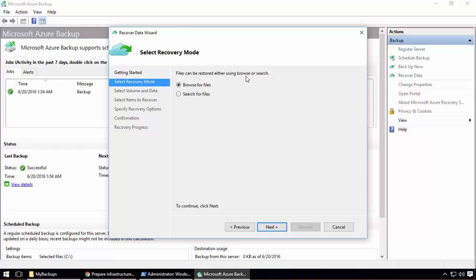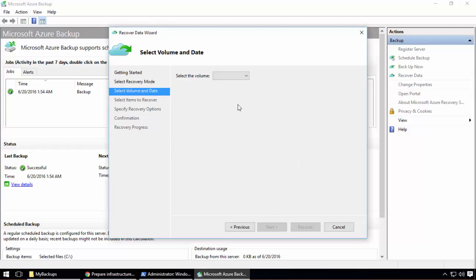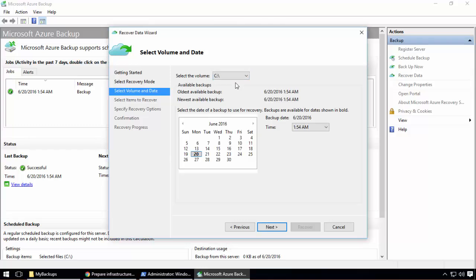How do you want to look for this file? I'm going to say browse for the files, because I know that I'm not going to browse a whole lot. It's actually fetching it. It was on C drive, yes. And it's now showing me all the recovery points. As you can see, it created the very first recovery point over here. It's a little bit in bold, which is Monday right now, the 20th.